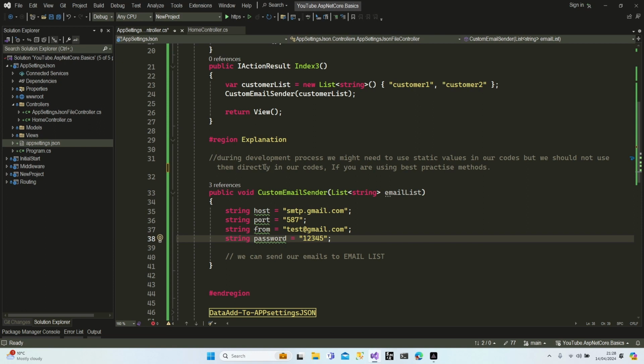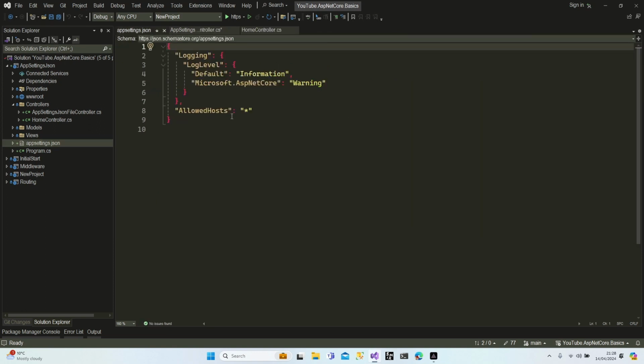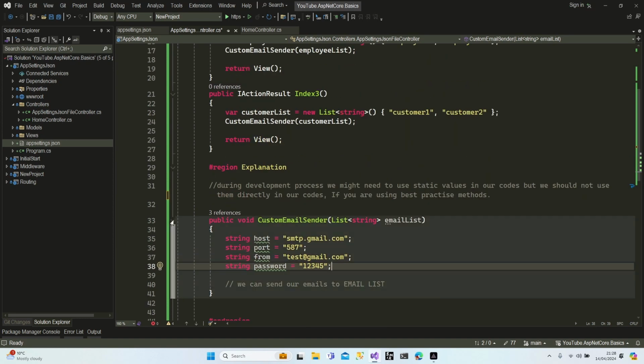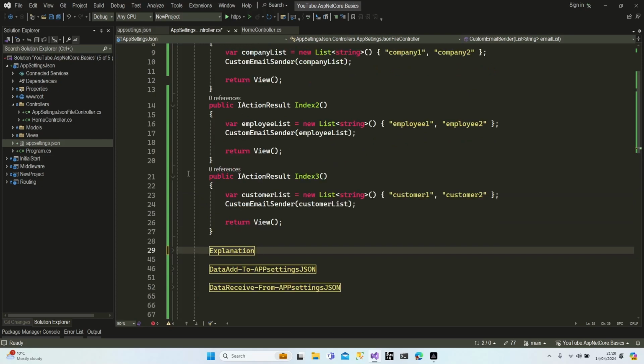So we are using the AppSettingsJson file. We can define our information here. Let's go back to our controller. This is how and why we are using AppSettingsJson. Now I'm going to show you how we're able to use it. Let's minimize the explanation settings.